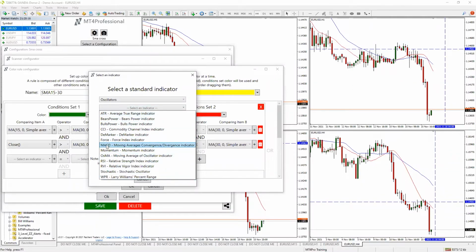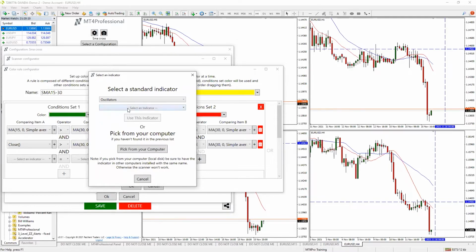Your MACD is probably the most popular, or RSI. Or you can choose any of the other indicators that are available. If you choose price, then you have access to all of the price parameters: the current price, the open, the close, the high, or the low of the current price for your comparison. So if you're looking at any of these specifications within each of the bars, you're not limited in any way.